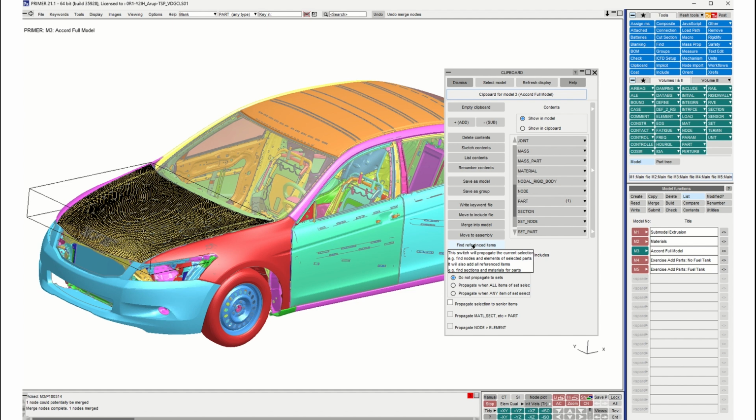So like shells as well. In this particular part, you have shells referencing that part. So if I press find reference items, you can see all of these different items are chosen and added to your clipboard at once.